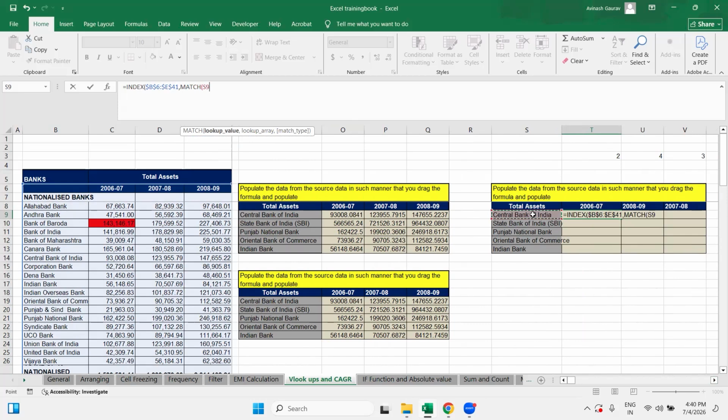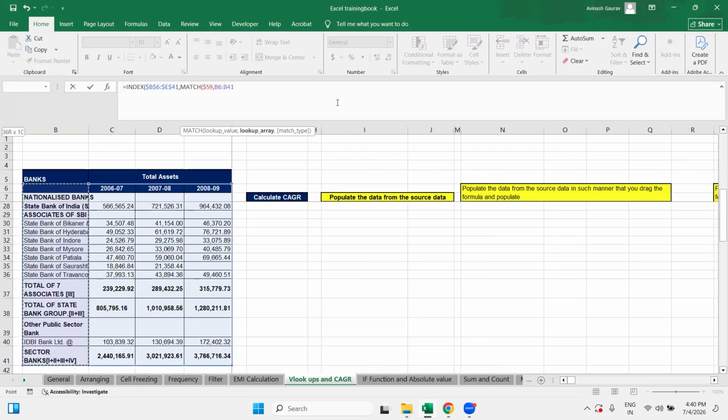Now what do I need to match? I need to match Central Bank of India, right? And this is my table array, right? So guys, again, you need to be very careful. If we are starting from the sixth row, then your array in match should also start from the sixth row, right? It should not be the case that you have started it from B6 and then for the match you are starting it from B7. No, then it will give you wrong results, right?